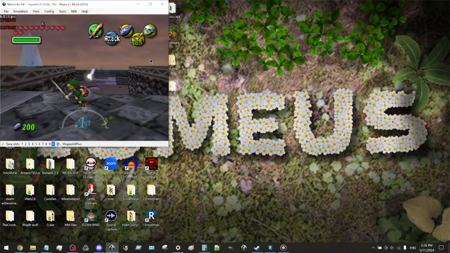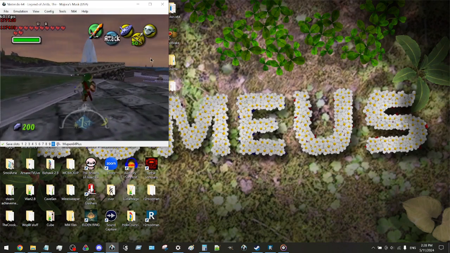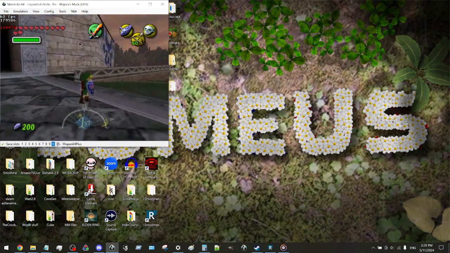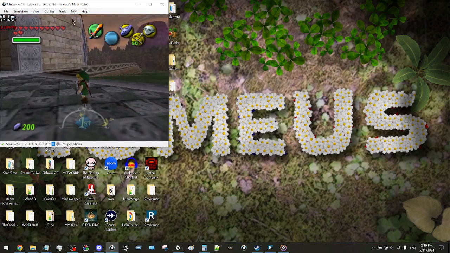I will try my best during this tutorial to be using the on-screen controller as much as possible, but I may forget sometimes. Under N64, your use expansion slot will always be enabled. You cannot disable it. This game requires the expansion slot, so you can't do anything about that. Non-VI lag frames you want to keep on. It gives you a visual indicator of when you're advancing a visual frame versus when you're advancing lag frames or input frames.